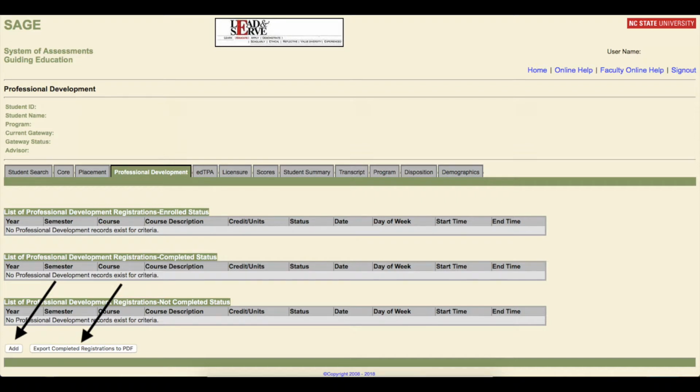Please note the 2 buttons at the bottom of the screen, Add and Export Completed Registrations. The Add button allows you to search for PGUs that seem interesting or pertinent to your study. The Export button allows you to view your completed PGUs in a PDF format and print as needed.